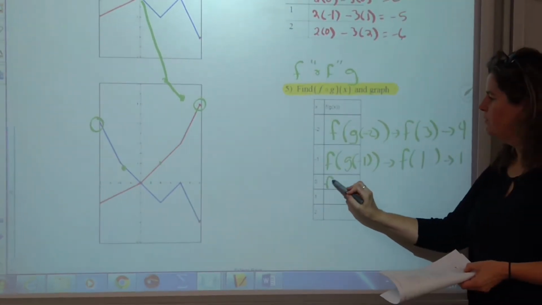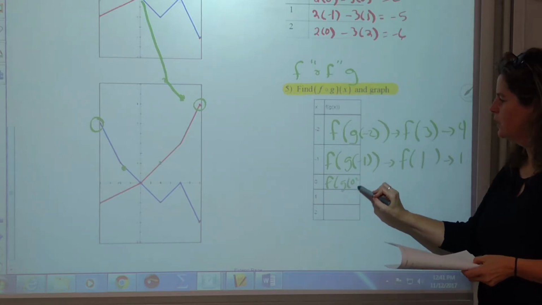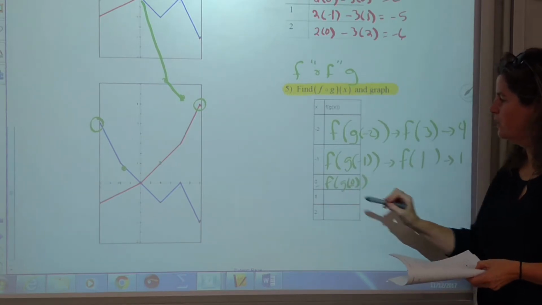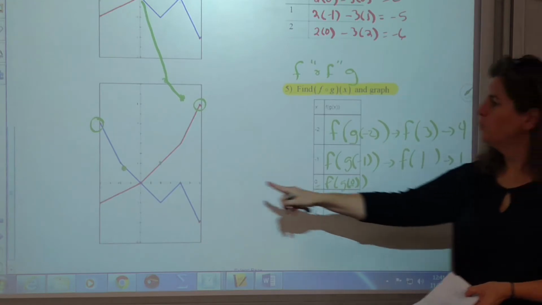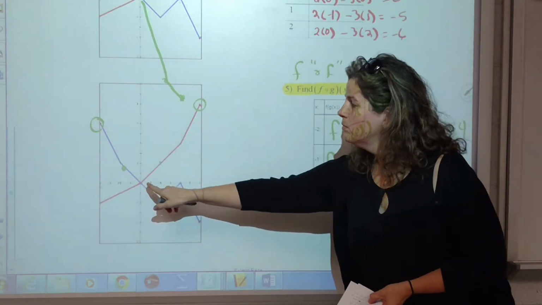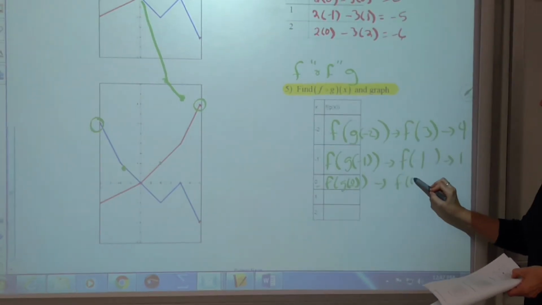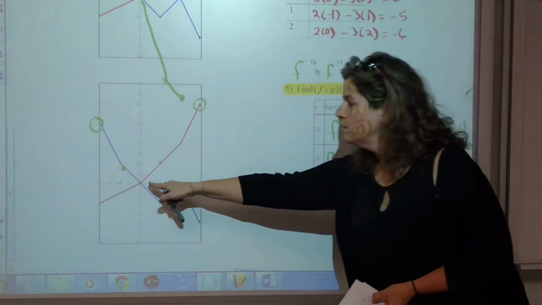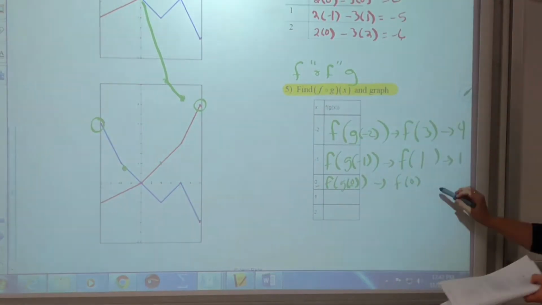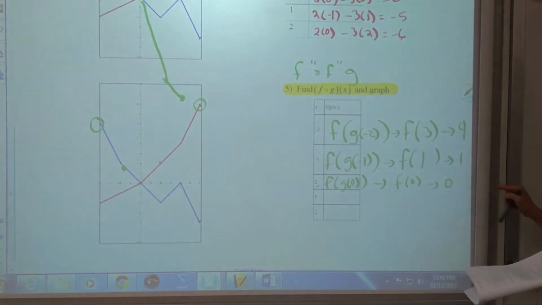Then I want f of g of 0. Again, this is this value that I'm plugging in. We know when you're at 0, g has a value of 0. So that's f of 0. And when x is 0, the red graph is also sitting at 0. So that one stays 0, 0.